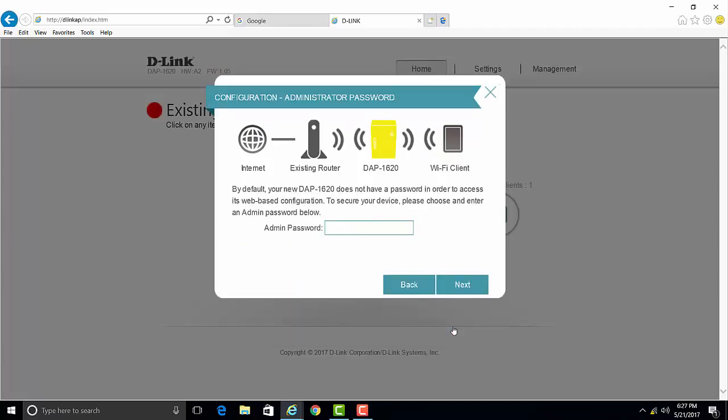By default, your extender does not have an admin password to log into the web configuration. You want to go ahead and create that now. This is not the same as your Wi-Fi password. Once done, click Next.